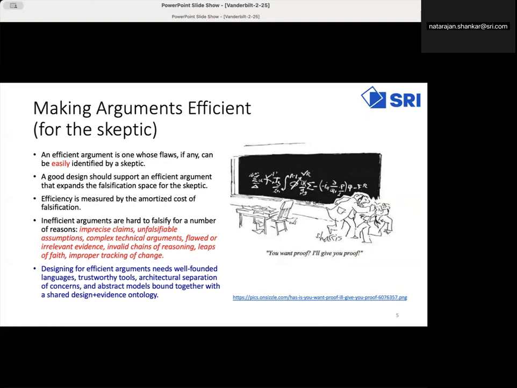Good designs achieve efficiency by using useful abstract models, precise notations, trustworthy tools, and architectures that yield strong separation of concerns. These are all glued together by a shared ontology.